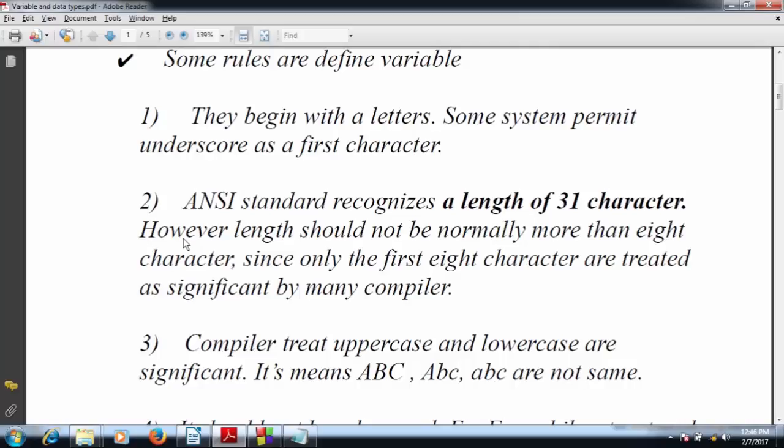But we take many examples in our programs, and in our program the variable name should not be more than 8 characters, since only the first 8 characters are treated as significant by many compilers. It means what? Most compilers use the first 8 characters to identify the variable.